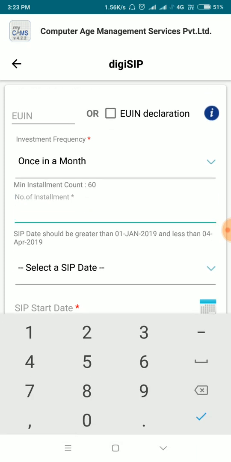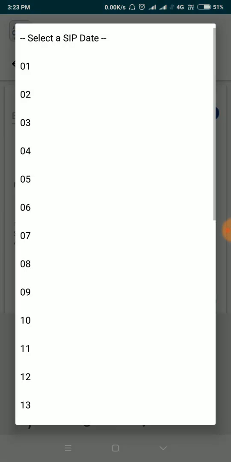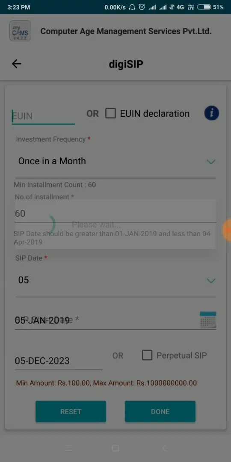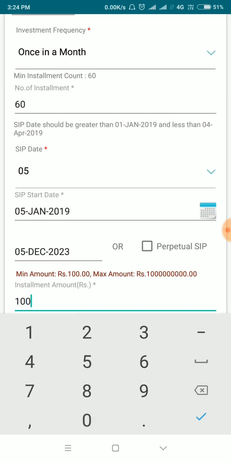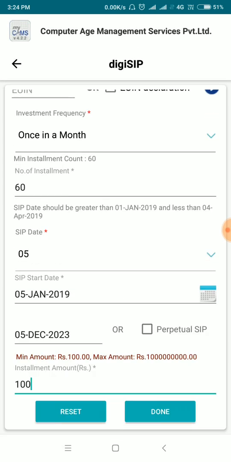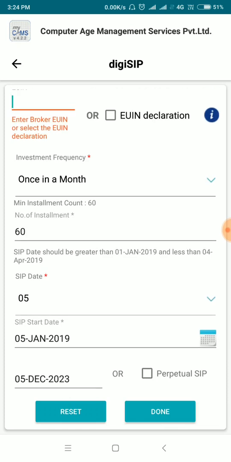Then what is the number of installment? So SIP date, the number of installment should be, I would say for now 60, and SIP date. So what SIP date I want to give? For example, I want to give it as 5th of every month, so it will start from 5th of January for now. And then after that, minimum amount it says is 1000. Sorry, it is saying 100, so let me put it as 100 for now for this. And then the moment I say done, it will ask for the, okay, hold on.